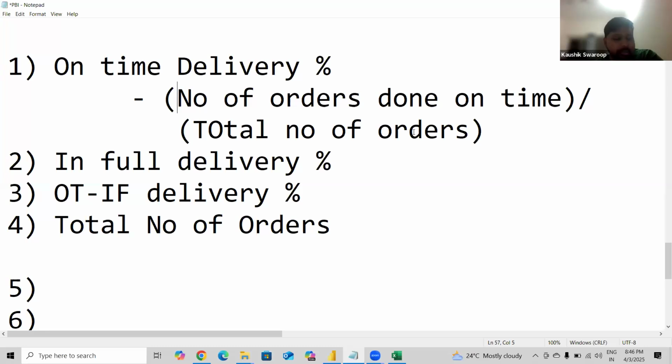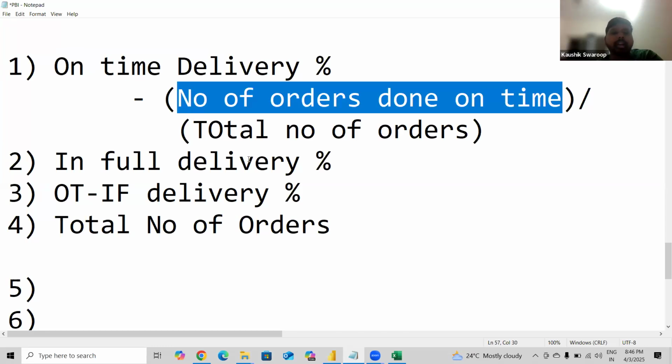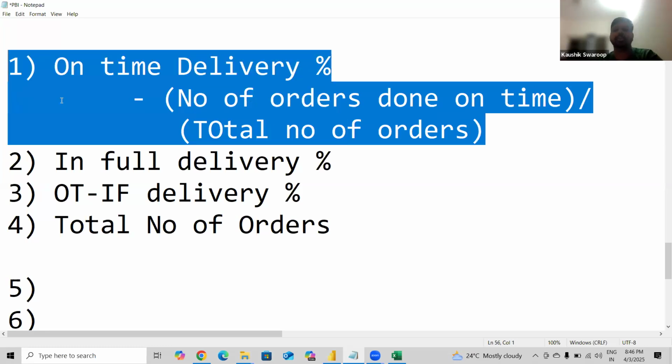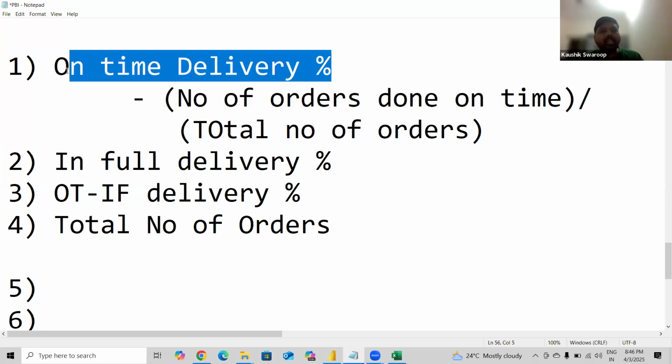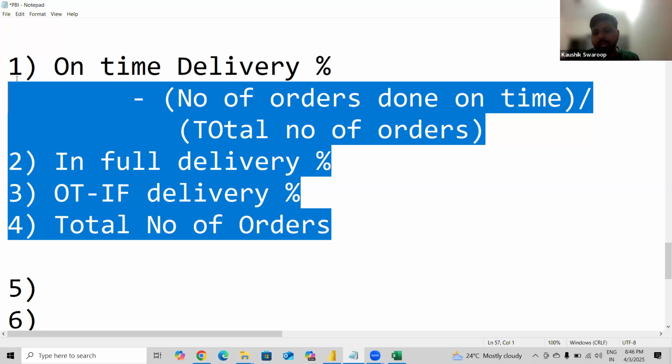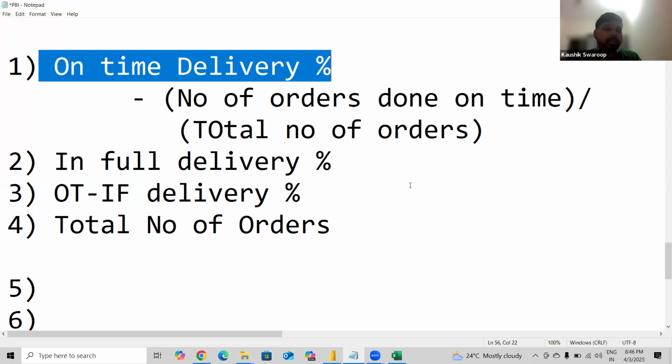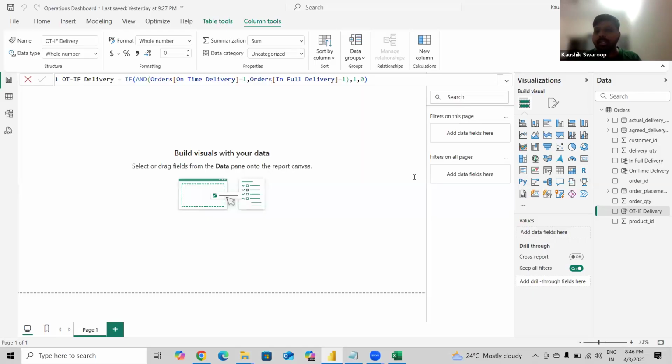So percentage, don't worry, don't do into 100. We'll change the percentage in Power BI. The formula is this. For on-time delivery percentage, it is just number of orders done on time divided by total number of orders. If you have this, you will be getting the on-time delivery percentage. Now, I'm going to show you how to calculate this. All the four, 1, 2, 3, 4, are going to be measures. So I'm going to tell you how to do this, and then the remaining things you can create on your own. Let's work on this.